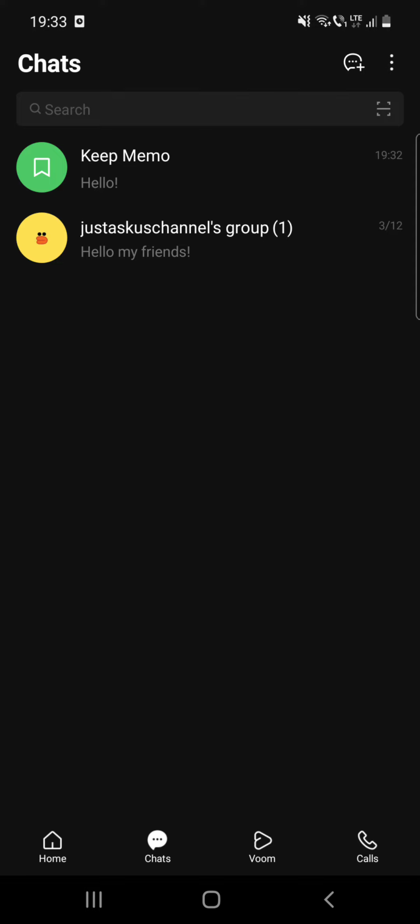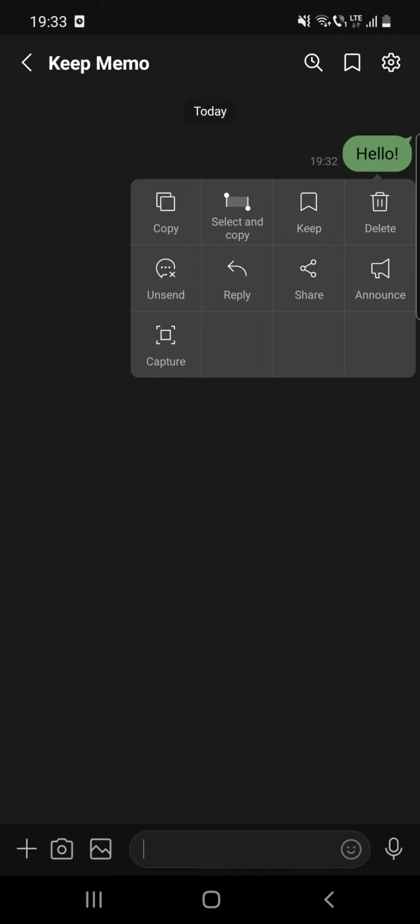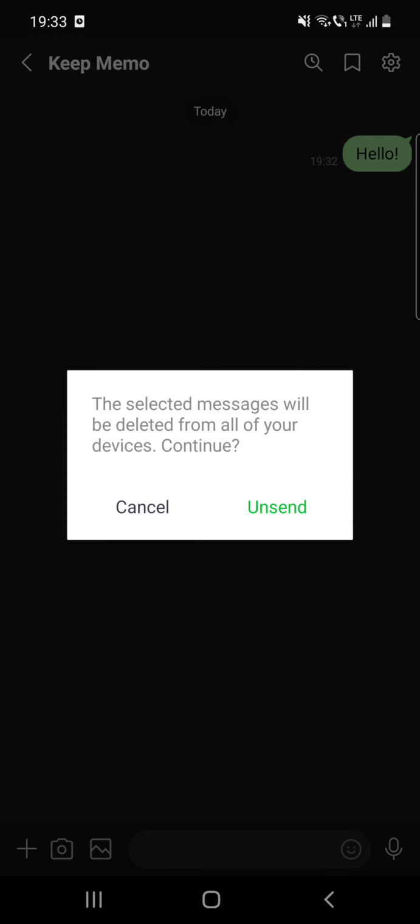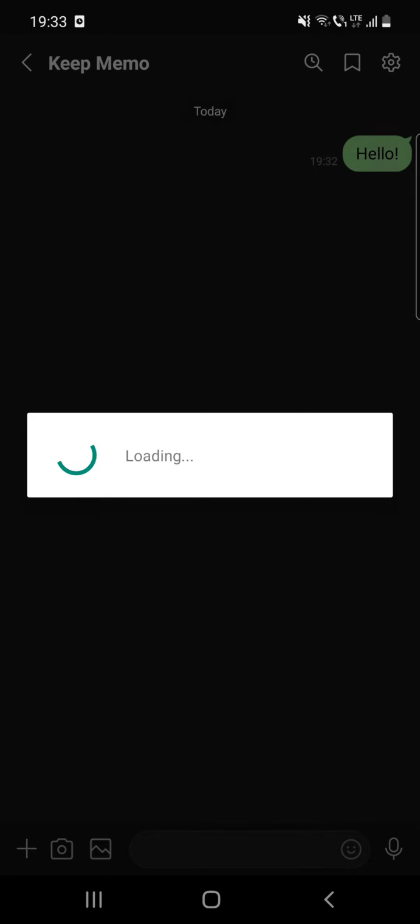So first open the app, after that click on one of your chats, and then if you want to unsend a message you have to tap on it for a few seconds, and then you can see this pop-up menu and you can see the unsend option. Click on that, and the selected messages will be deleted from all of your devices. Continue if you want, and then click on the unsend, and then you are all set.